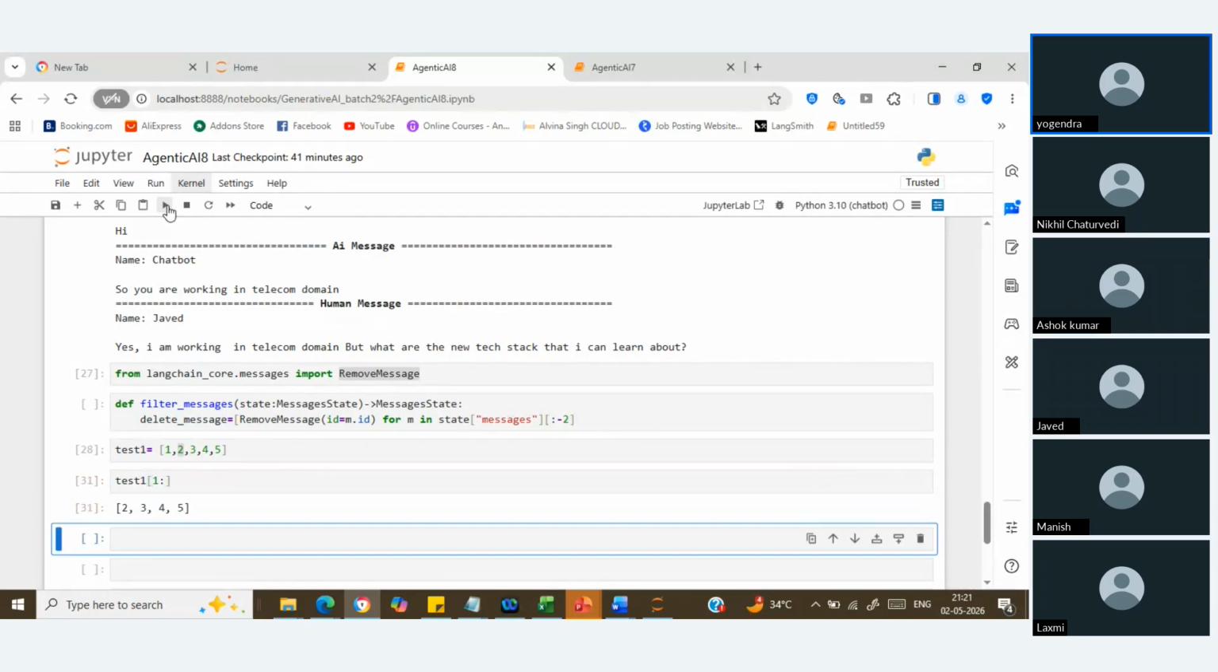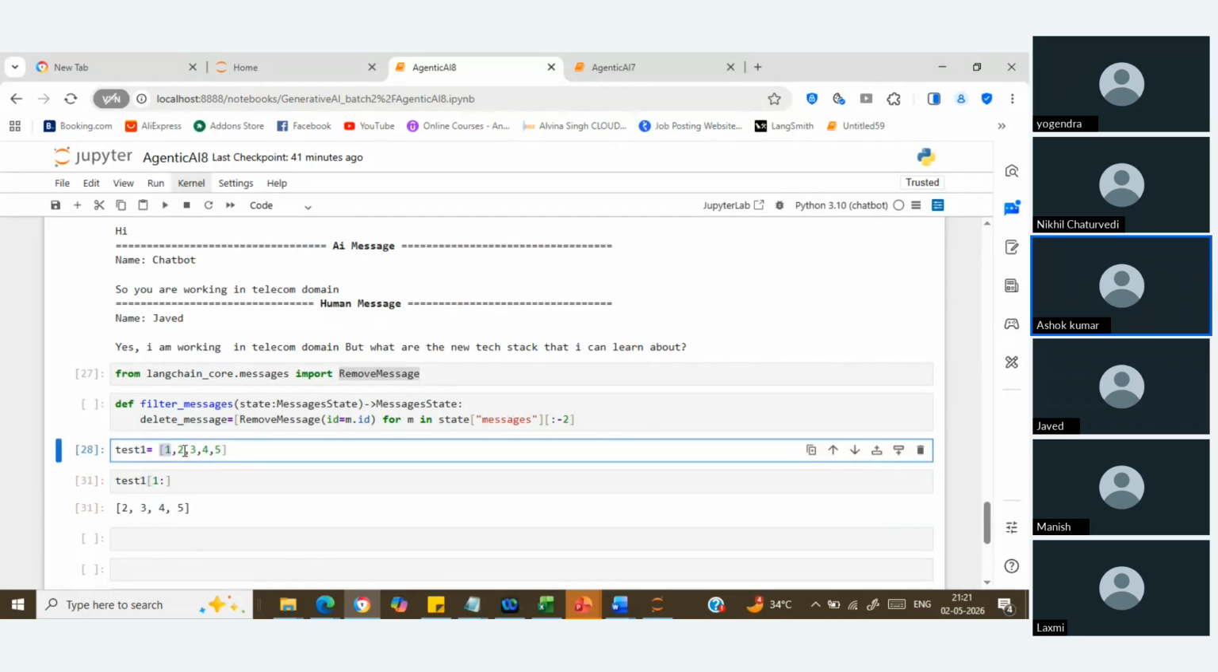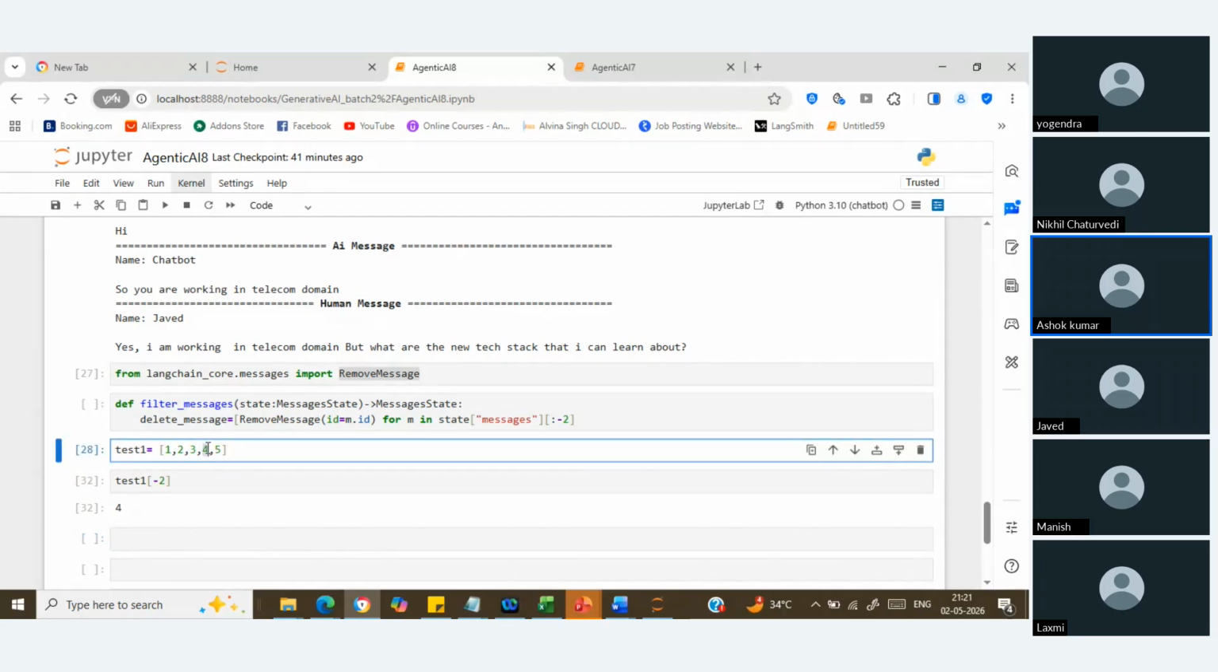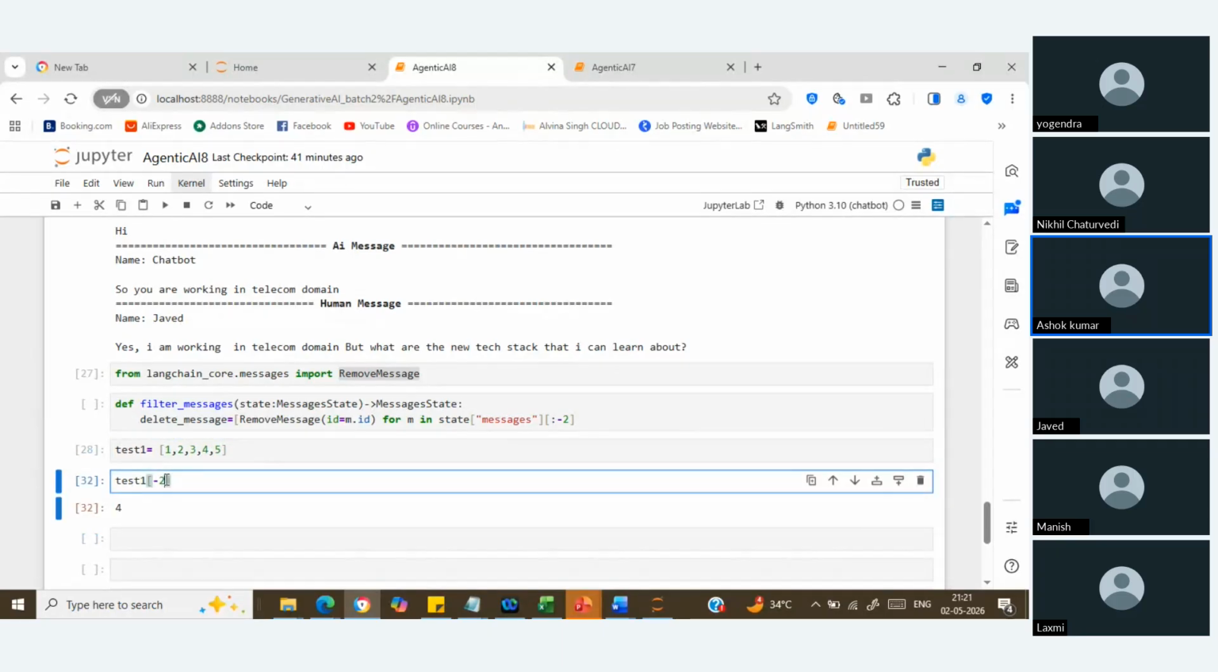First message. Removing this one, it will give all of the remaining indexes. Correct? Now, if I'm going to mention, say, -2, what will it give? This particular last, -1, -2, this particular index over here. This is the index basically. Correct? Are you able to get it?